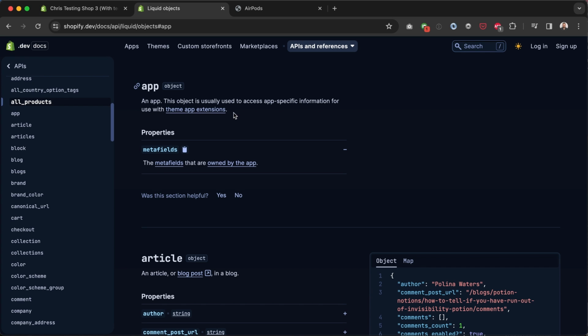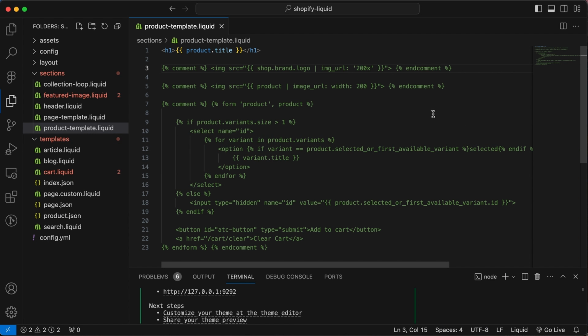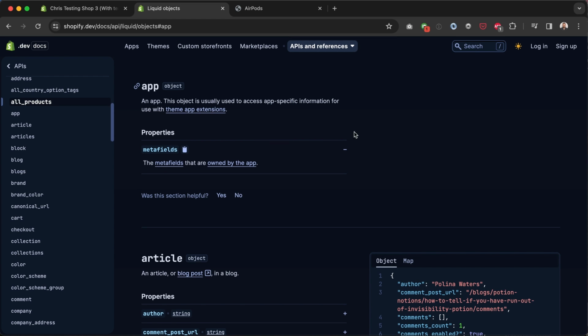Now, as it says here, this is not related to theme development specifically. This is related to building theme app extensions. So we can't actually use this object within our theme right here. So what I'll do is refer you to my video on theme app extensions for theme developers if you want to learn more about theme app extensions.